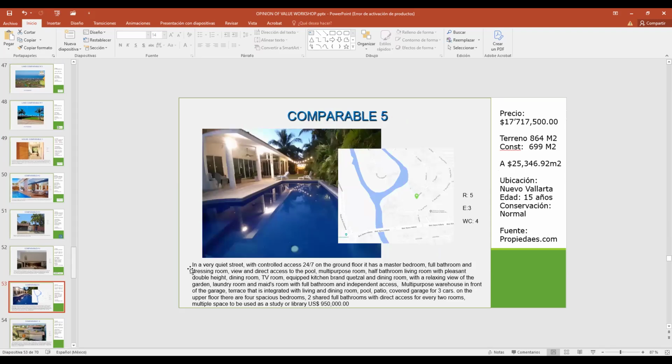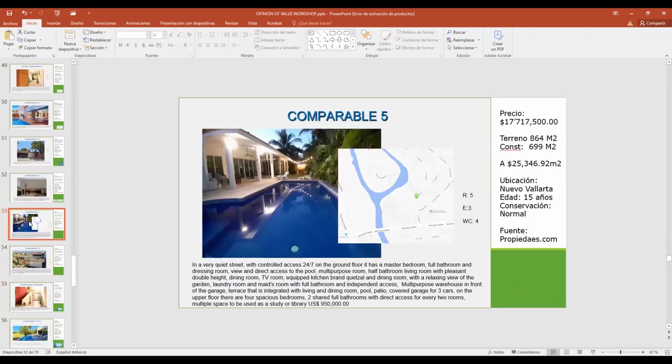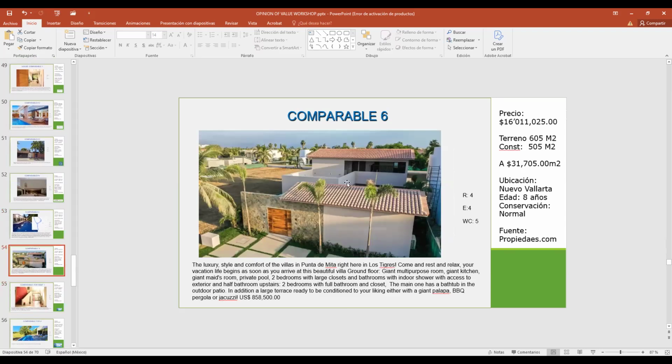Comparable number 5, in a very quiet street. It was 17 million pesos and 717,500 pesos. Comparable number 5, comparable number 6, 6 million pesos. And I keep all the information about that property.